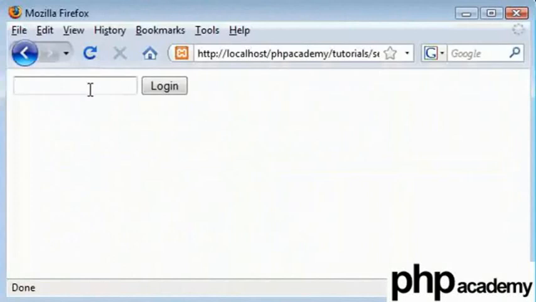So let's refresh that again. Now my password is ABC, so I type Alex as my password. You can see we get an incorrect error message. If we type ABC as a password, which is correct, you can see we get a correct message.